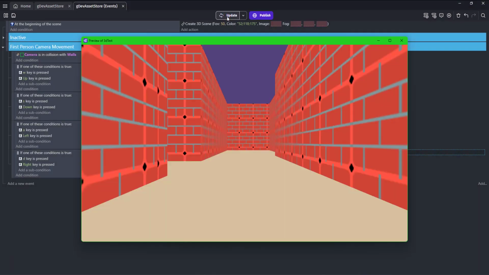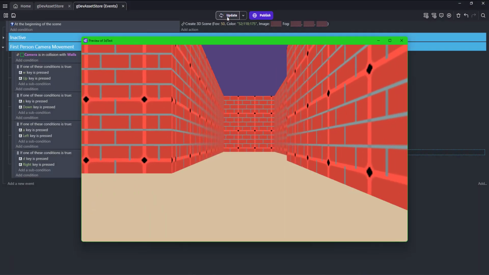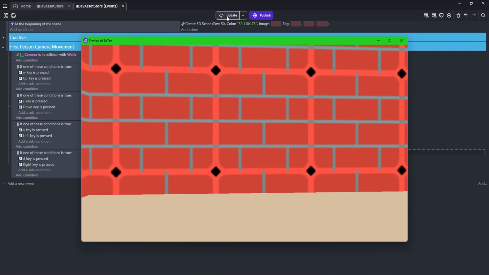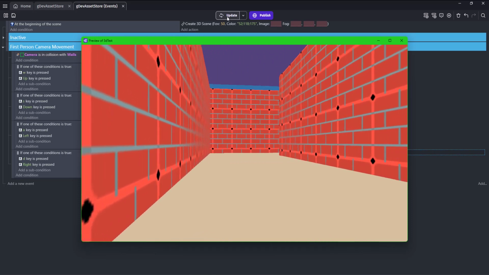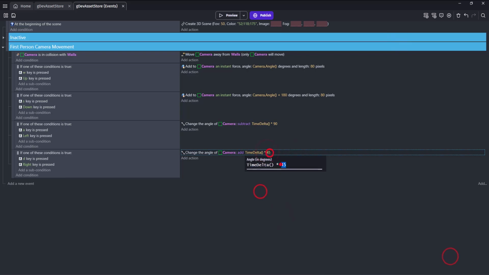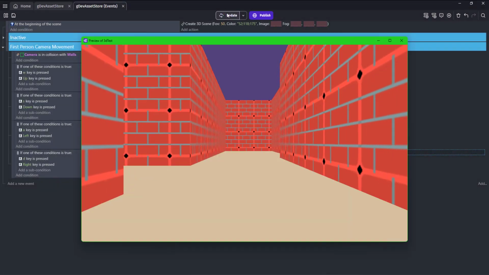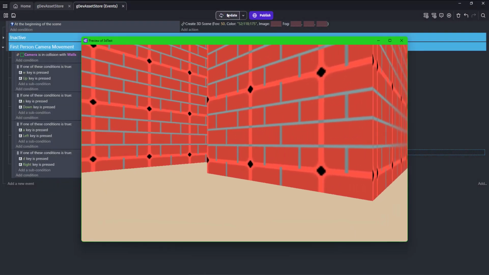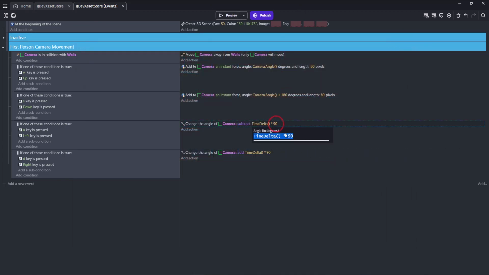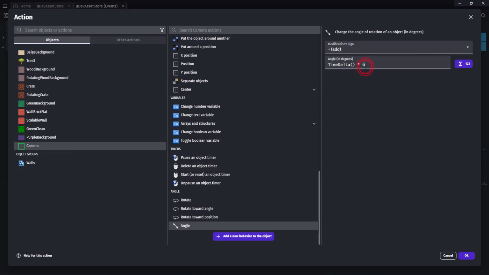Let's preview that. It seems a little slow, but it does help with the motion sickness. So we can change this, make it faster. Just double it. It feels fast to me. I don't know. Let's bring this back down. 45 is a little slow. Let's try 60. We'll do 1 frame per refresh rate.